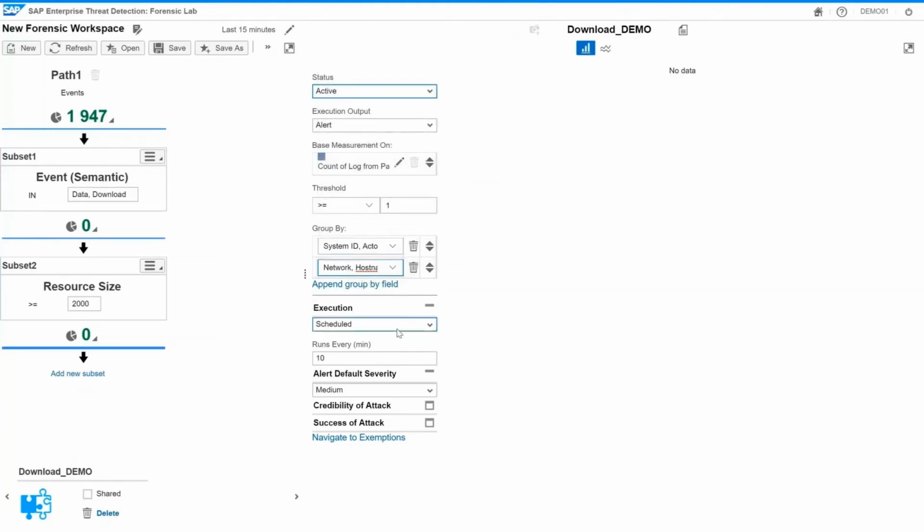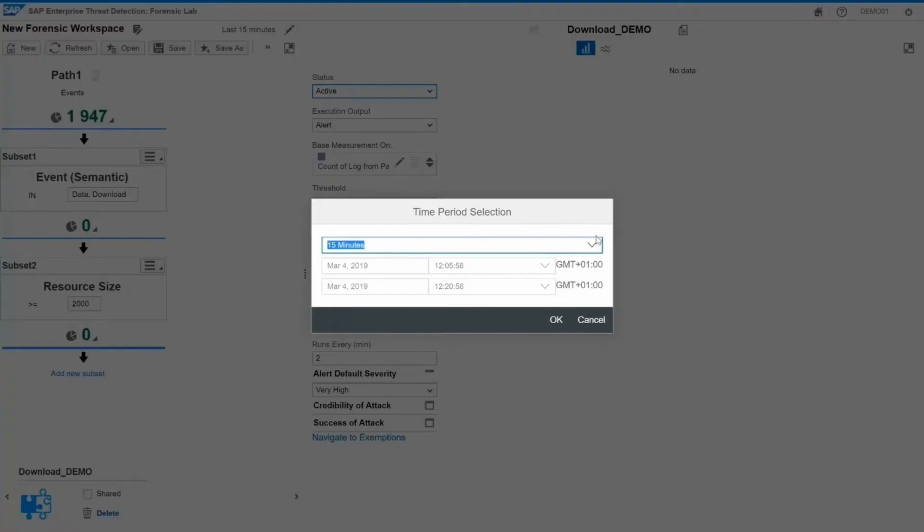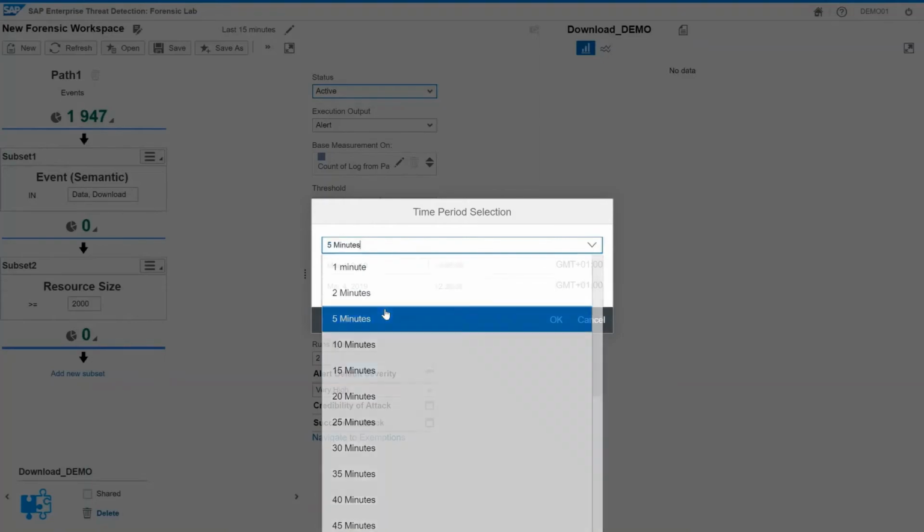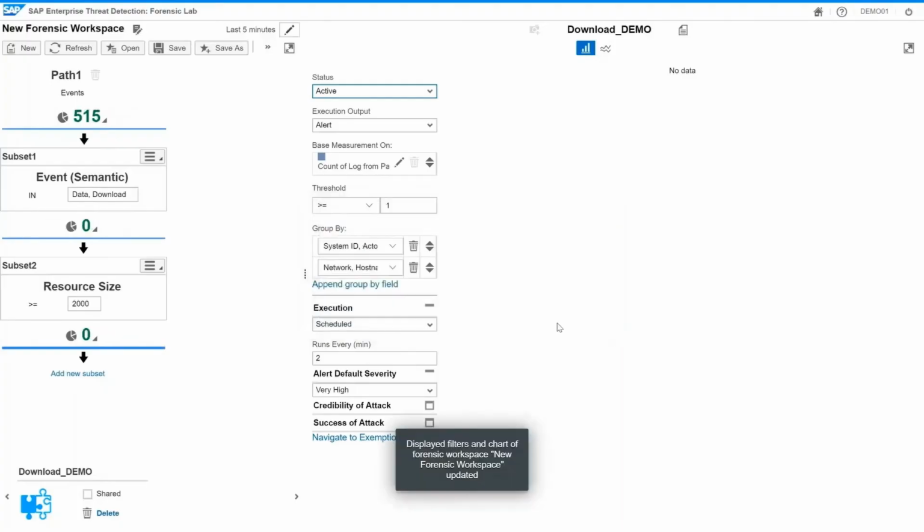So on one side I have the system ID, the acting system ID, and I have the actual host name of the laptop that I'm using, and I'm running this every 2 seconds. So I would get a close to real-time notification if I have a data download in the system, and I put this as very high. All right, so those would be my initial settings, and then because I'm looking at a 2-second interval, I could change the time period for selection. So I'm doing that for just a 5-minute range.